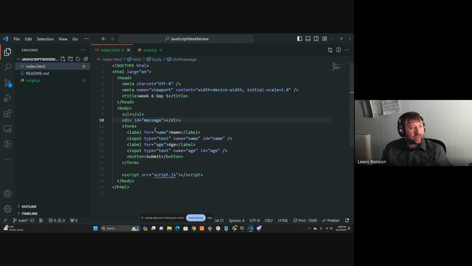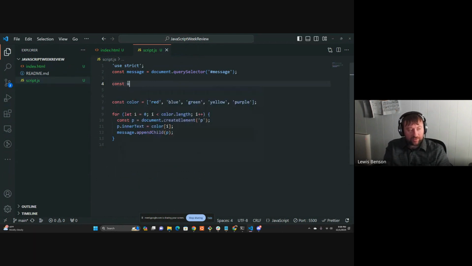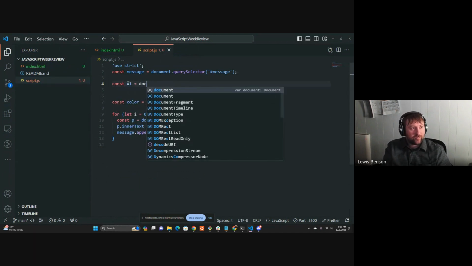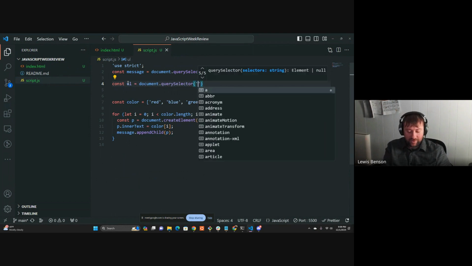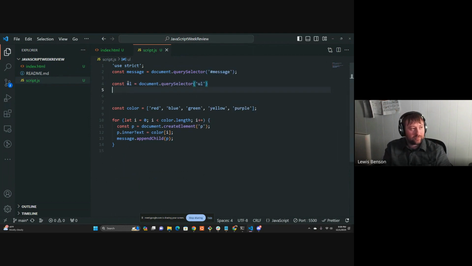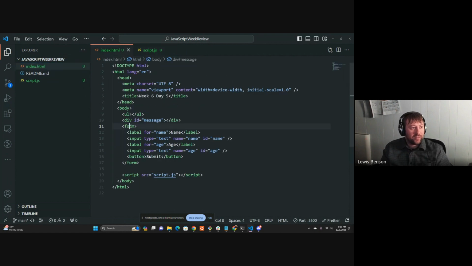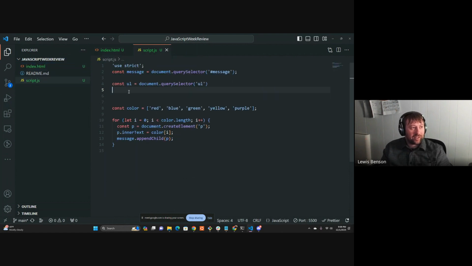So I have my UL. I'm going to go ahead and select that. Const ul equals document.querySelector, pass in the ul. And now we want to make list items every time we click. So we're going to select the button. Actually, no, we're not going to select the button. We're going to select the form because this is inside of a form. So let's use querySelector on that.